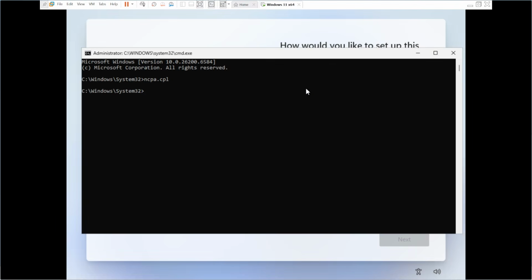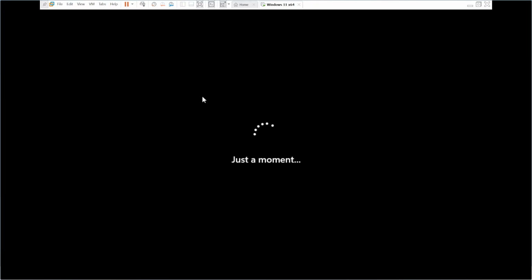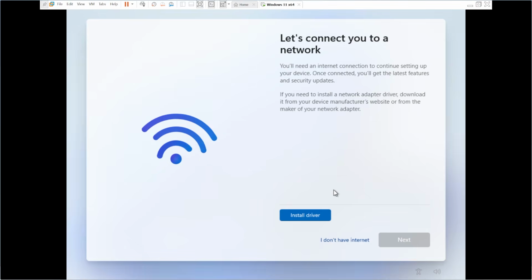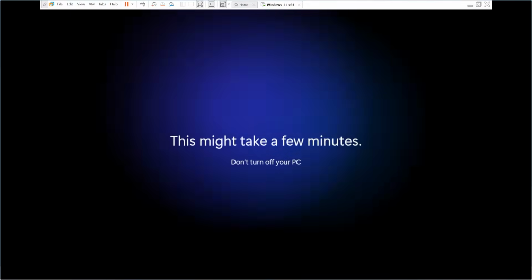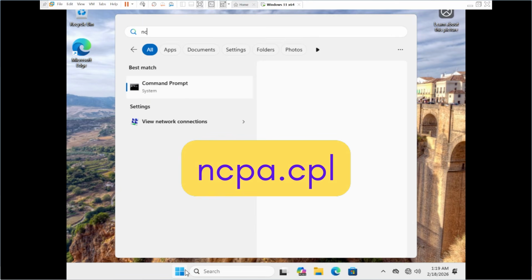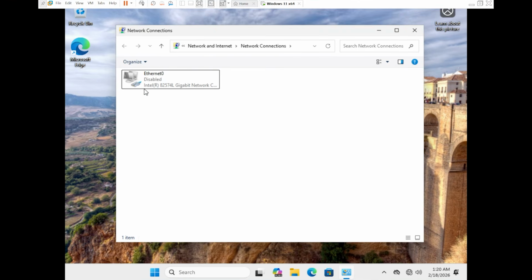Now, go back to that black terminal window. Type oobe/bypassNRO and press Enter. Your PC will automatically restart. When it boots back up, follow the prompts again. This time, when it asks for internet, you'll see a beautiful new option that says, I don't have internet. Click that. Boom! You can now type in your local username and skip the Microsoft Cloud entirely. Just remember to go back to ncpa.cpl later to re-enable your internet drivers so you can browse the web.